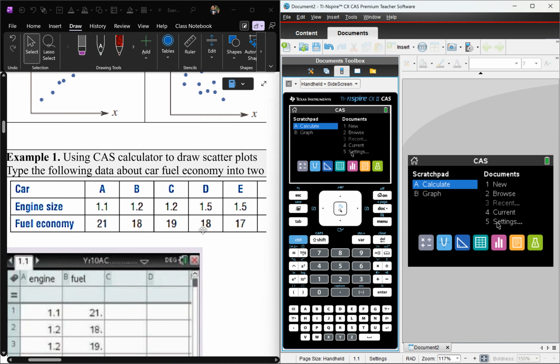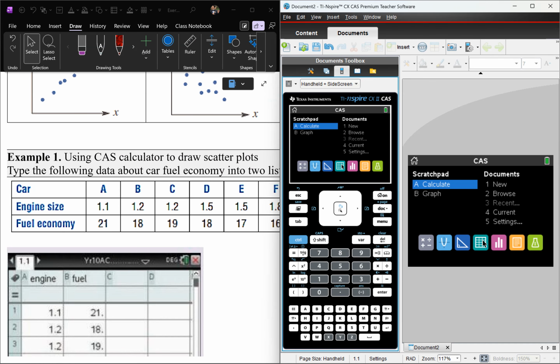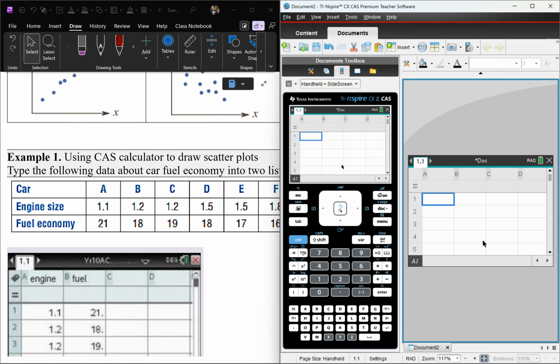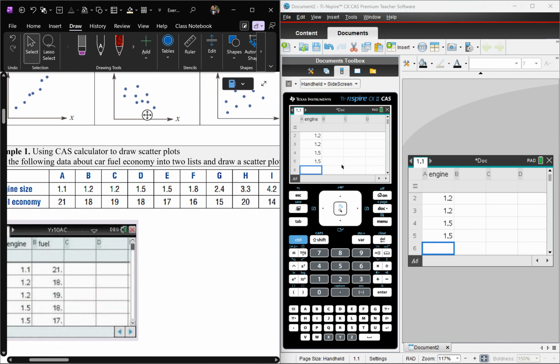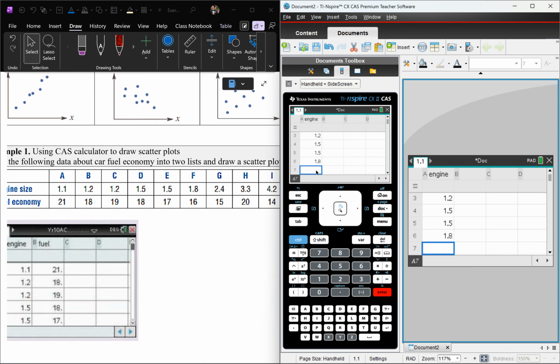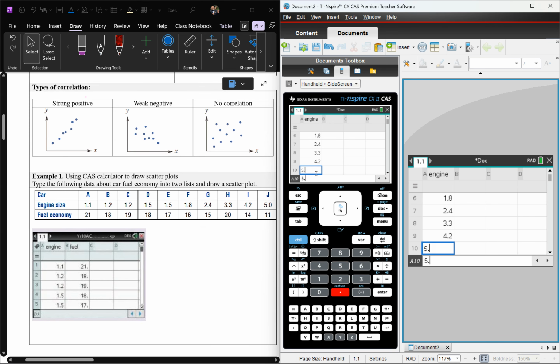All right, on your CAS, we're going to use a spreadsheet. So move your mouse to this spreadsheet-looking Excel icon and open it up. In one column, it's going to be called engine, for engine size. So right here, engine. For engine size, I've got 1.1, 1.2, 1.2 again, 1.5, 1.5. What are the other 2 numbers? 1.8, 1.8, 2.4, 3.3, 4.2, and 5.0.